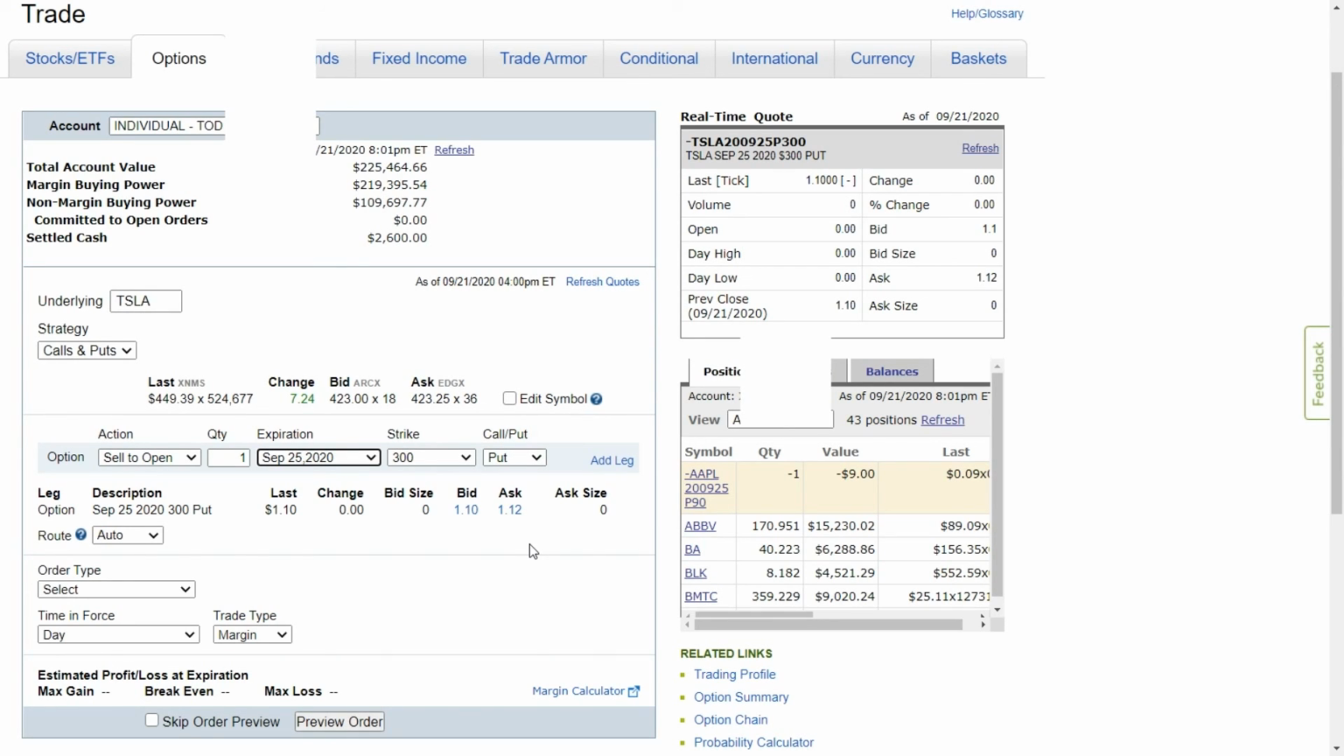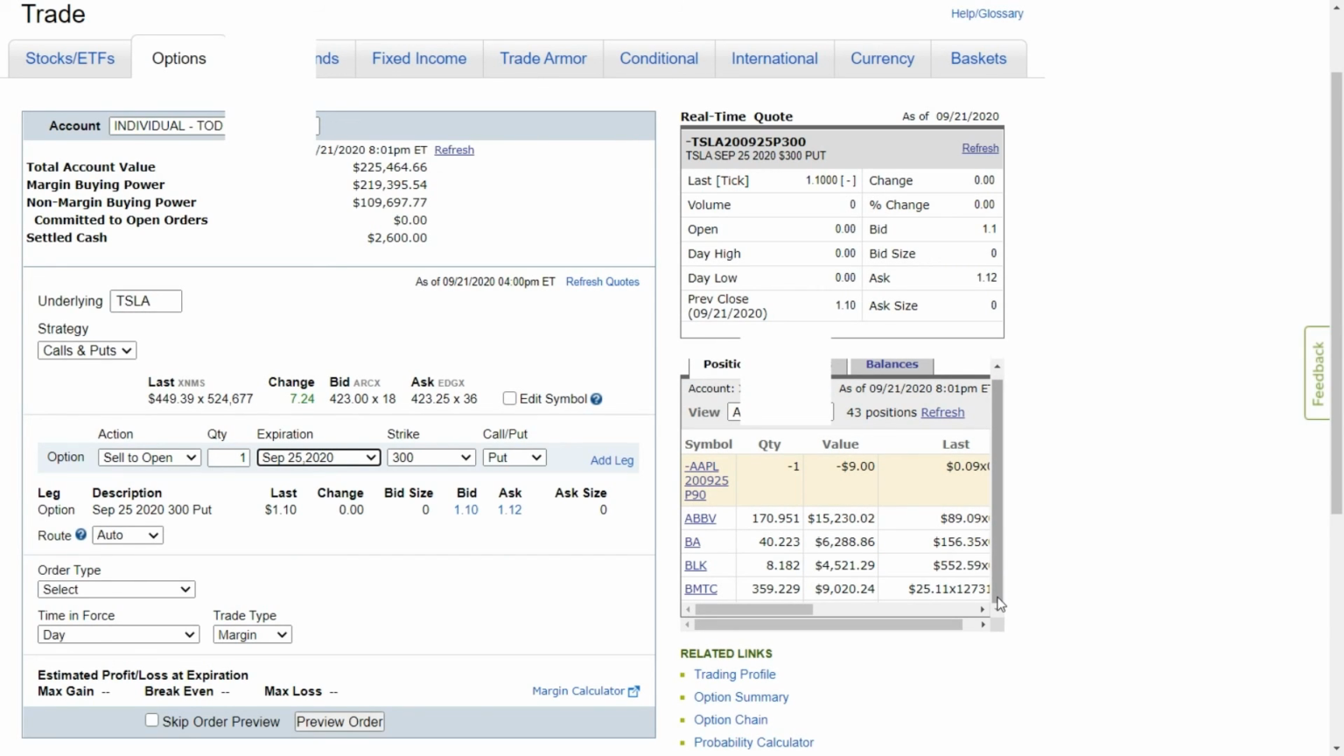But you can see I already did one for Apple here, and I did a couple others as well for Facebook, which I actually closed out for about a 50% profit, and hopefully I'll be able to do some more in the future.